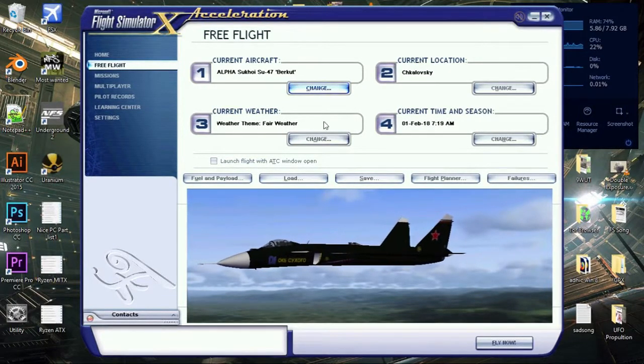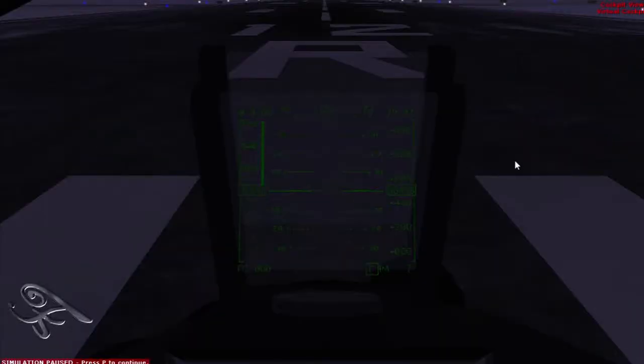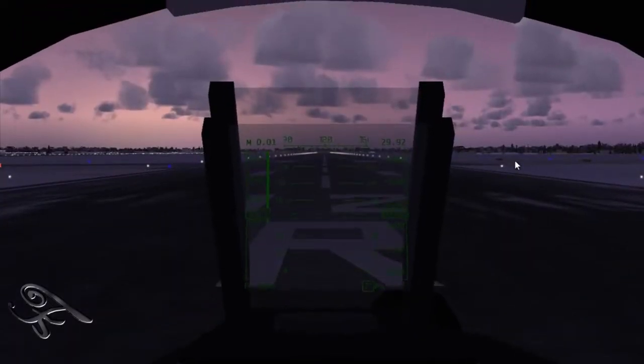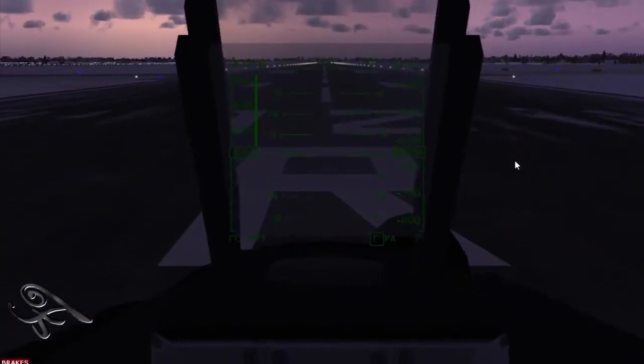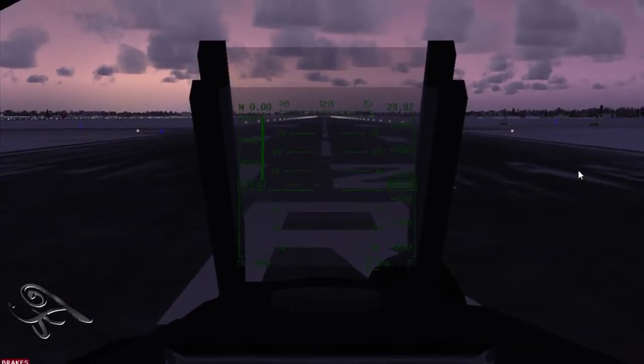Today we'll be reviewing the Su-47 and our flight test will be conducted at Chalananovsky Airport in Moscow, Russia. Let's fly. That was quick. Here we are in the virtual cockpit of the Su-47. Let's take a look around.